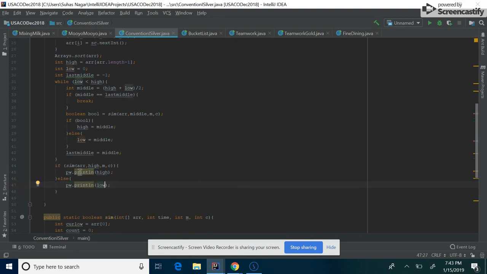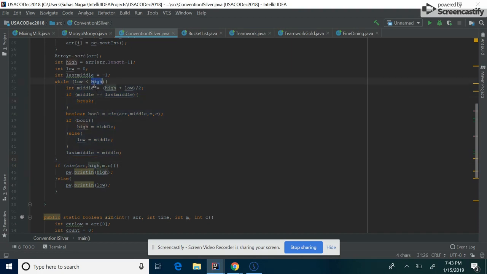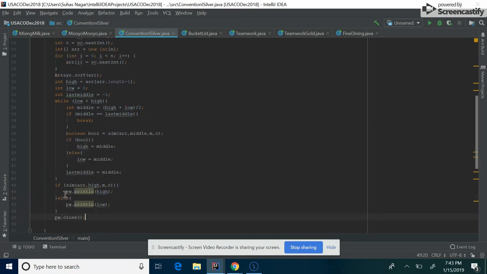Now, if you're wondering why this is done, where we have to run this one last time, it's because our condition was broken by either low becoming equal to high, or we entered this condition where low and high are one apart and only one of them works, and we have to figure out which one. So our answer is either low or high. We just don't know which one. So this is our way of making certain. And then finally, like always, we have to close our print writer.